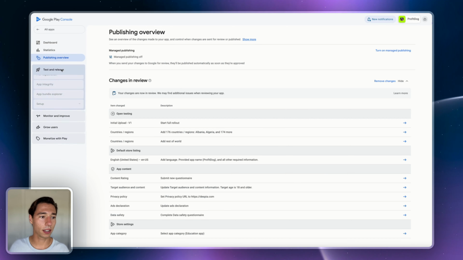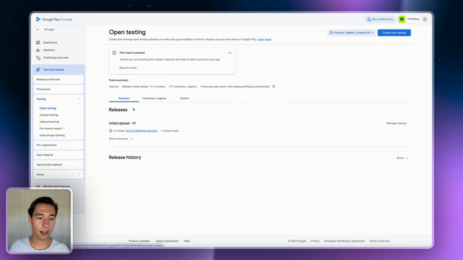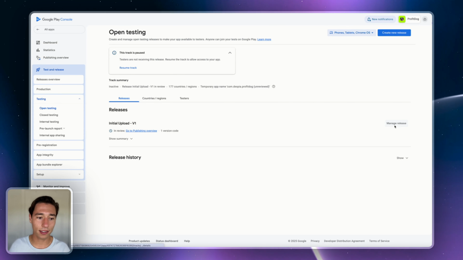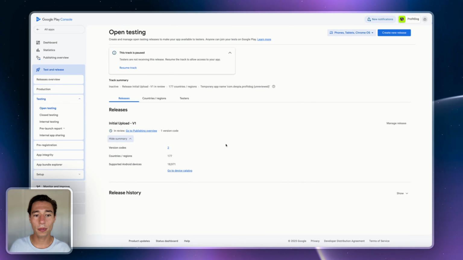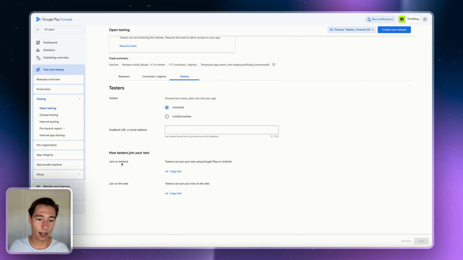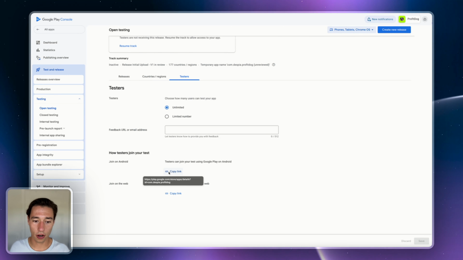And we can go back to test and release. We can go on open testing, and now we will see it's in review. This is our open test, and when it is in review, we will be able to get a link. So we should be able to go to testers, right? And then we can copy this link, join on Android. Testers can join and use your app on Android.